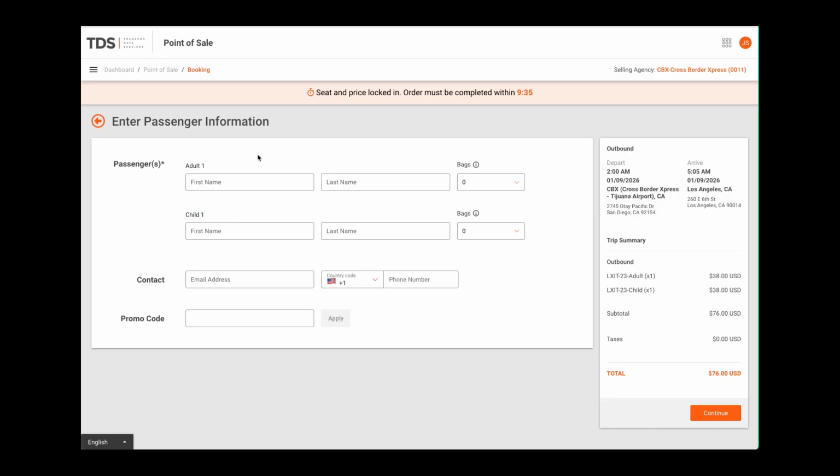For this example, we'll enter our passengers as Tom Jones and Jenny Jones, and we'll leave the contact fields and promo code blank. Next, we'll take a quick moment to show what happens when we select checked bags. Baggage rules are determined by the carrier, and based on those rules, MMC will calculate and display any baggage fees associated with the bag count. Watch the right-hand summary panel as the baggage fees appear and the total updates. For now, we're going to set the baggage count back to 0 for each passenger.